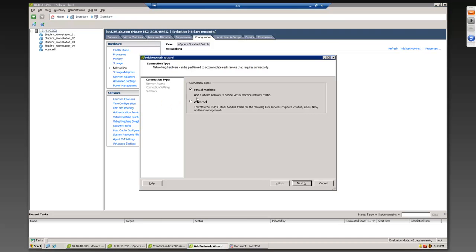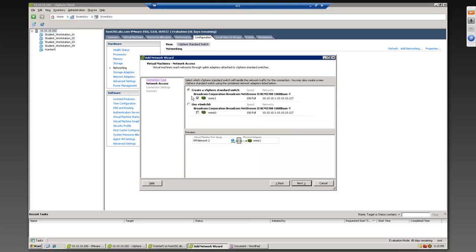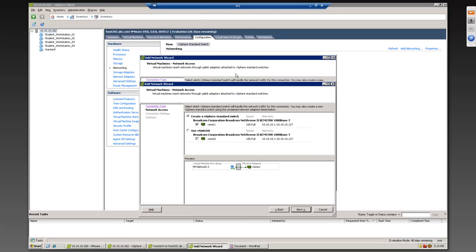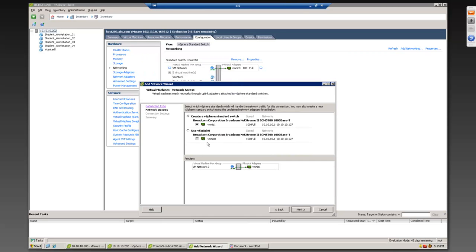For example, I'll show you how to create a new switch. I'm going to create a switch with a virtual machine port group. Click next. It is asking to create a vSphere standard switch, and it shows that there are two network cards available. Look at the picture forming at the bottom. It has selected my second network card. The first network card is not available because it is already attached to the first switch, vSwitch0. There is one network card available, so by default it selected that.